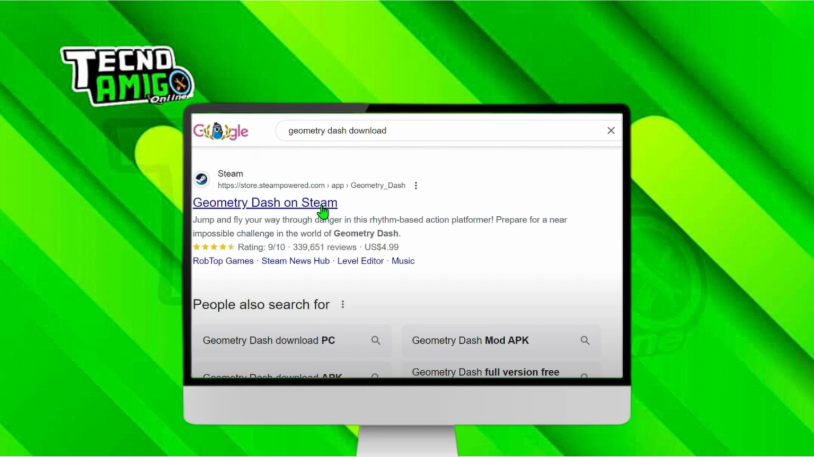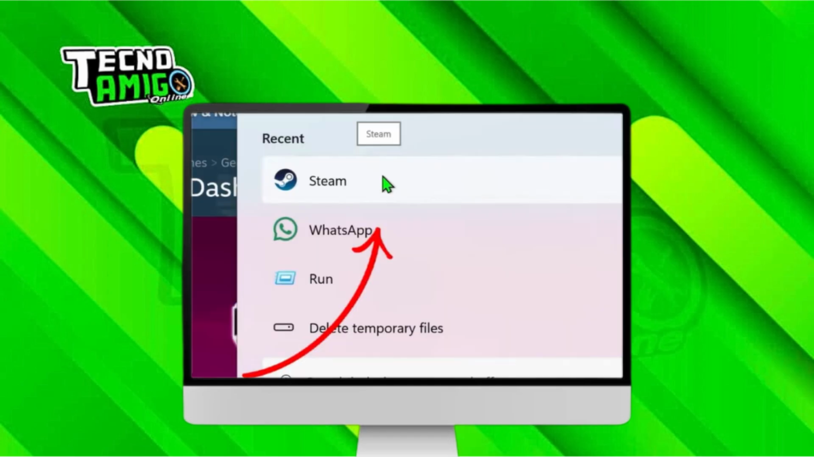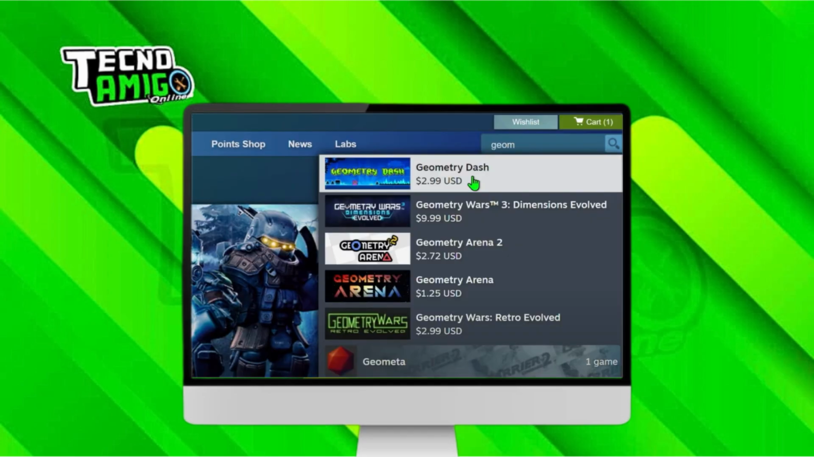Once you find it, open the Steam page and click on Install Steam in the header to start downloading it. After downloading, open Steam and create an account. Once logged in, you will be taken to the dashboard, where you can search for Geometry Dash in the store.